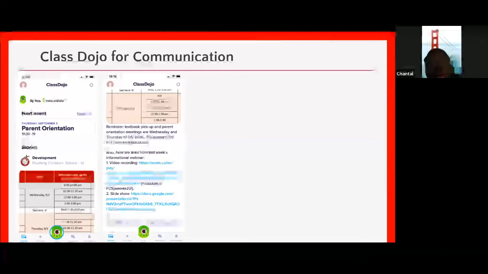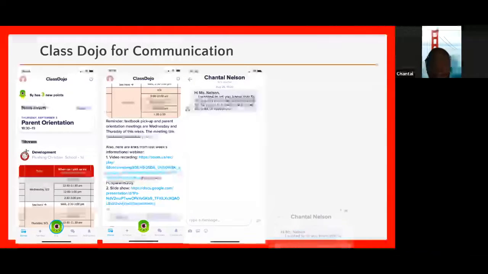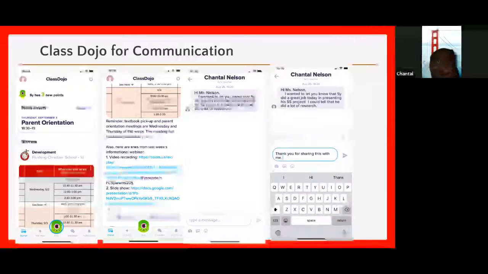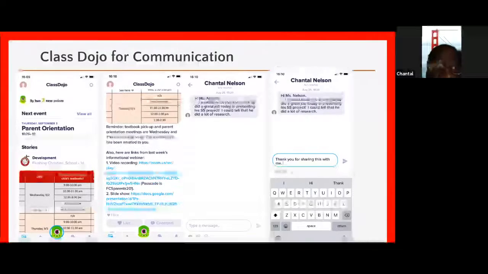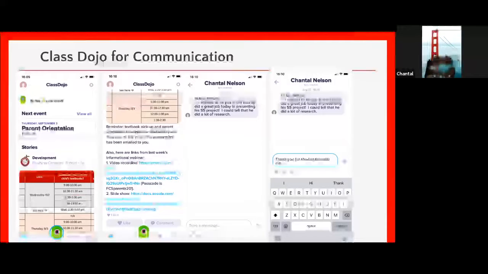There it shows me the link from last week's informational webinar. So all of that is available for you when you go to Classdojo. Now, I want to see that message, so I click on the message icon, which is on the bottom. If you look all the way on the bottom, you see stories, you see activities, then you see messages and notifications.